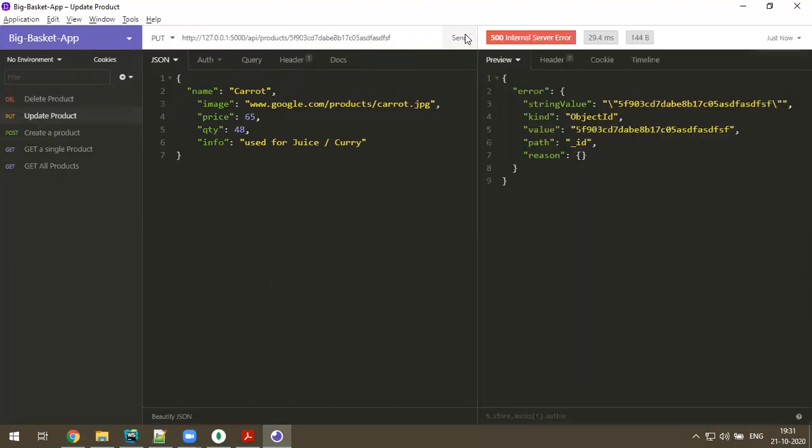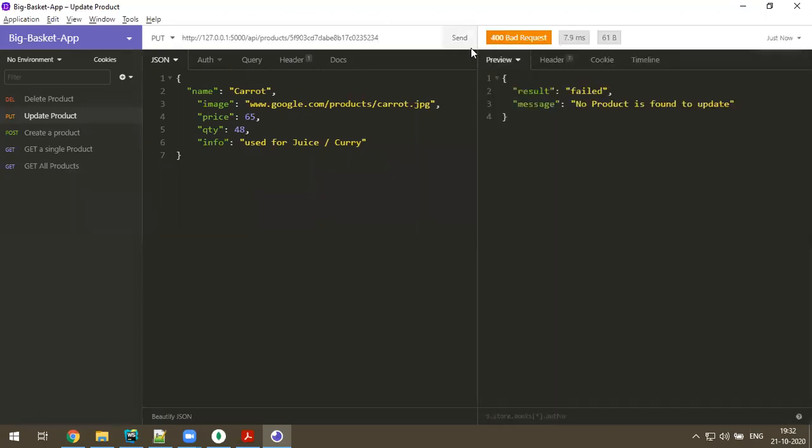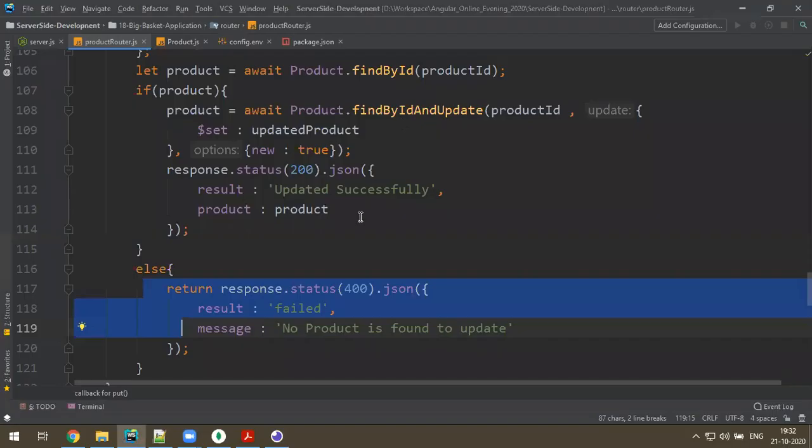If I click on send, what does it say? Oh, the ID itself is something wrong. Okay, I'll make something up here and click on send. Yeah, I get: no product is found to update with this particular ID. Okay, fine. So this is the server side configuration.